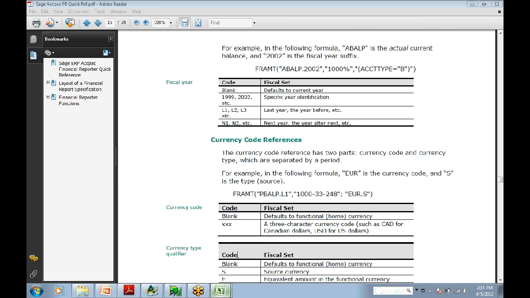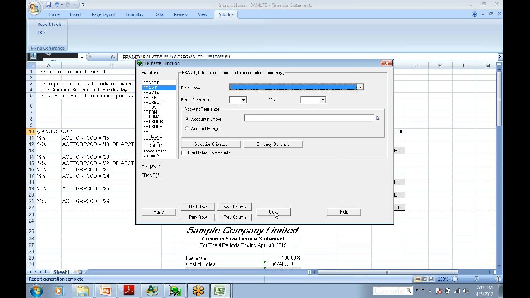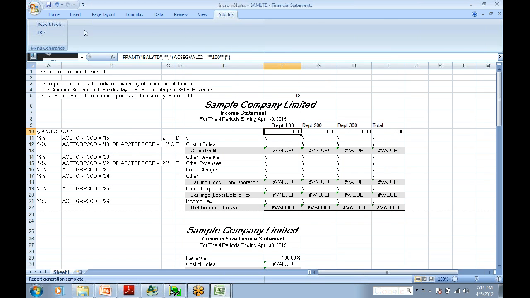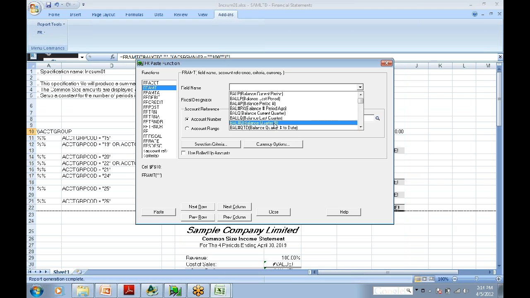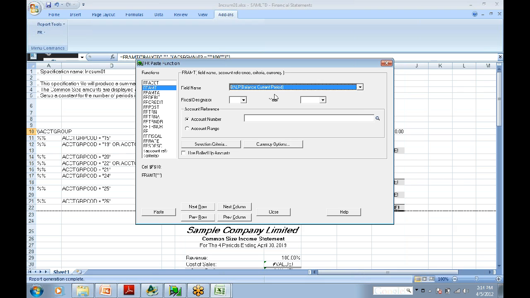If you use this paste, you'll find that you don't have to memorize the codes exactly, but you will have to look them up. So FR paste, if I want an amount, now I can say, and this is where you're going to need to know, BAL P is current period. All of these down in here you may want to look up just to make sure that you understand exactly what these codes do, and they're all described in that quick reference.